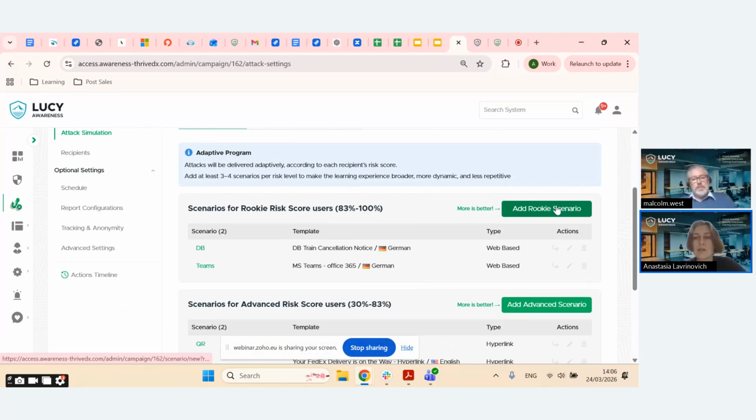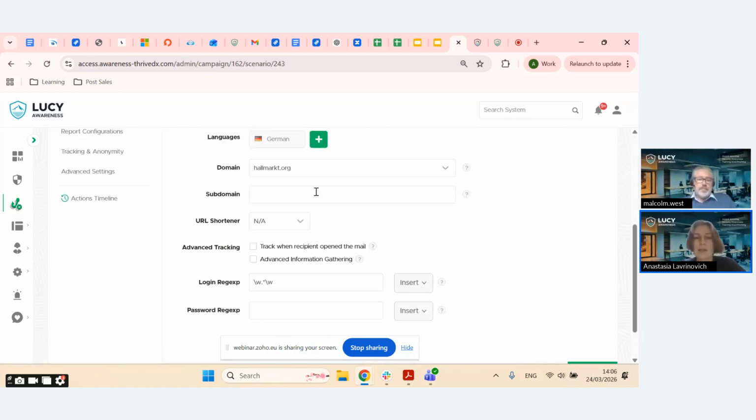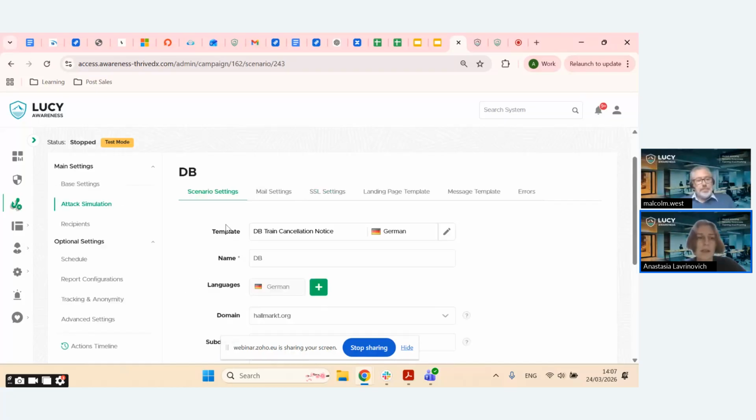Adding this scenario actually looks the same as the usual phishing campaign that you're used to. So you are adding the message template and the sender email address, etc. So you adjust the landing page, you add the SSL. So as usual, you add the phishing domain, etc. Same as before.